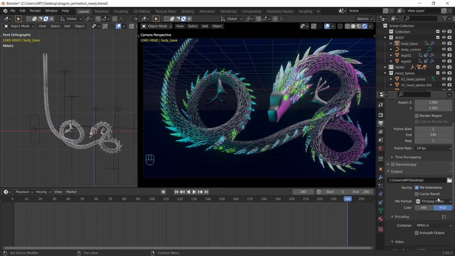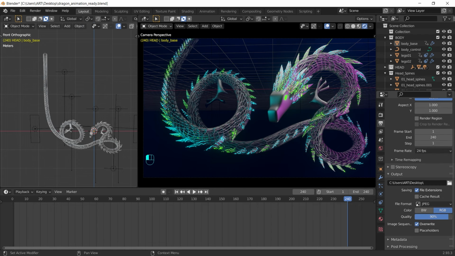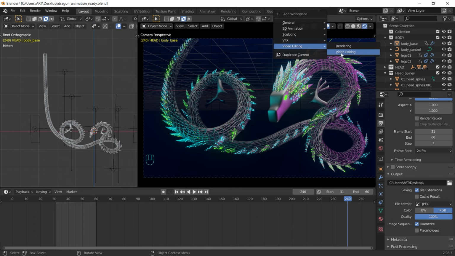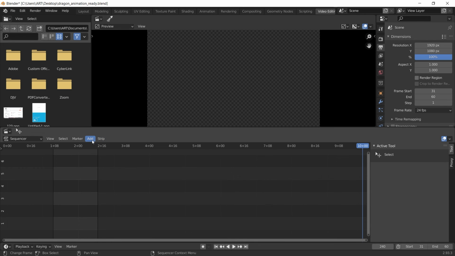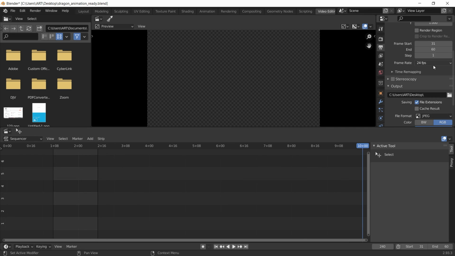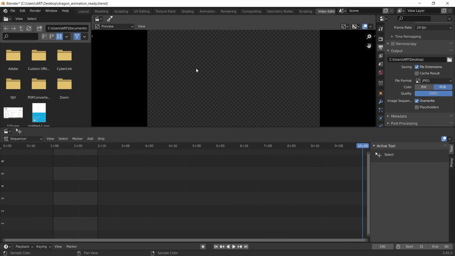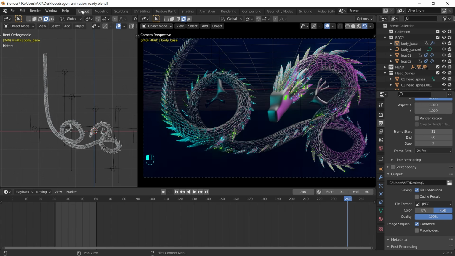However, if we have many frames to render, we can always choose JPEG, render only these frames first, then come back, render these ones, and so on. Once we render all of them, just go to video editing, add your image sequence from here, adjust the animation settings, then Ctrl F12, and it will make the animation from the sequence in no time.